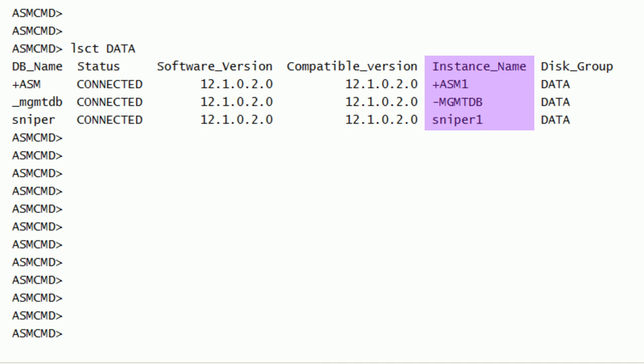Instance name is the name of the Oracle instance which is connected to the current ASM instance as a client. Disk group is the ASM disk group name. All these clients are currently using data disk group. This information is retrieved from the local Oracle ASM instance.